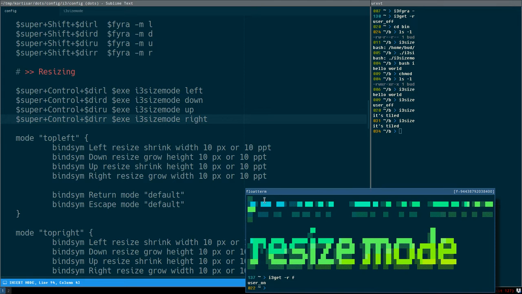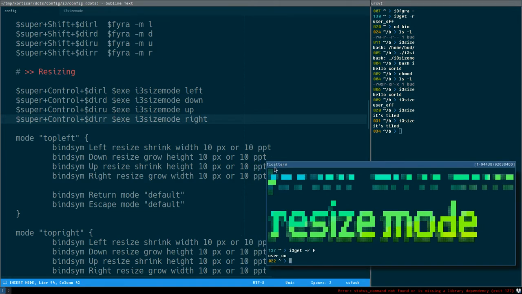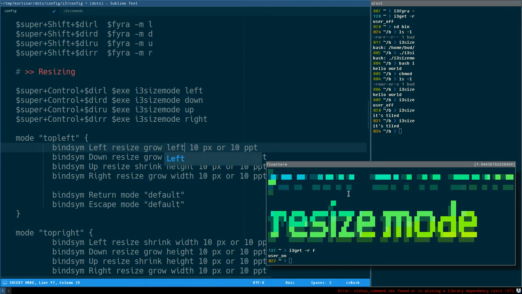So the top left corner, when we press left in the top left corner mode, we want to move this edge to the left. And then instead of shrink width, we put in grow left. And that means it will grow, it will expand the left side.